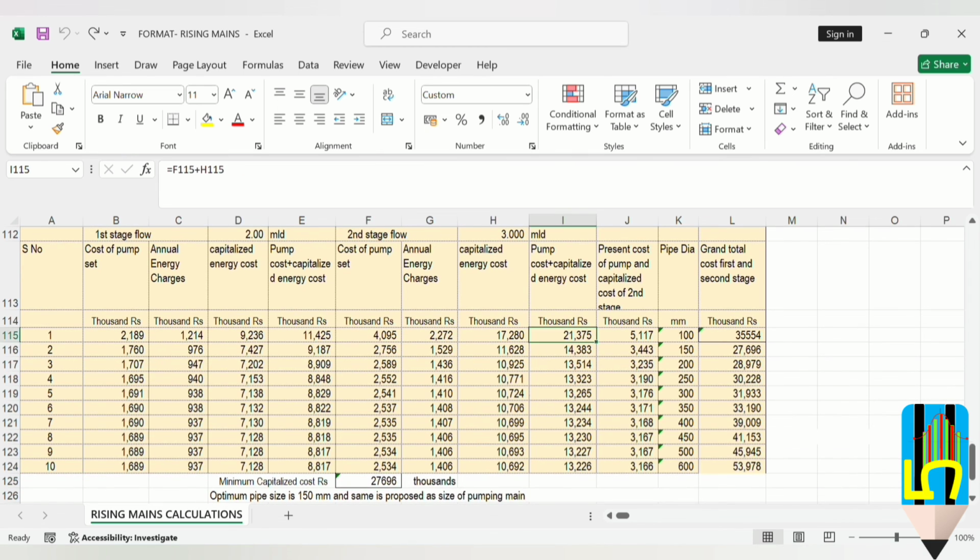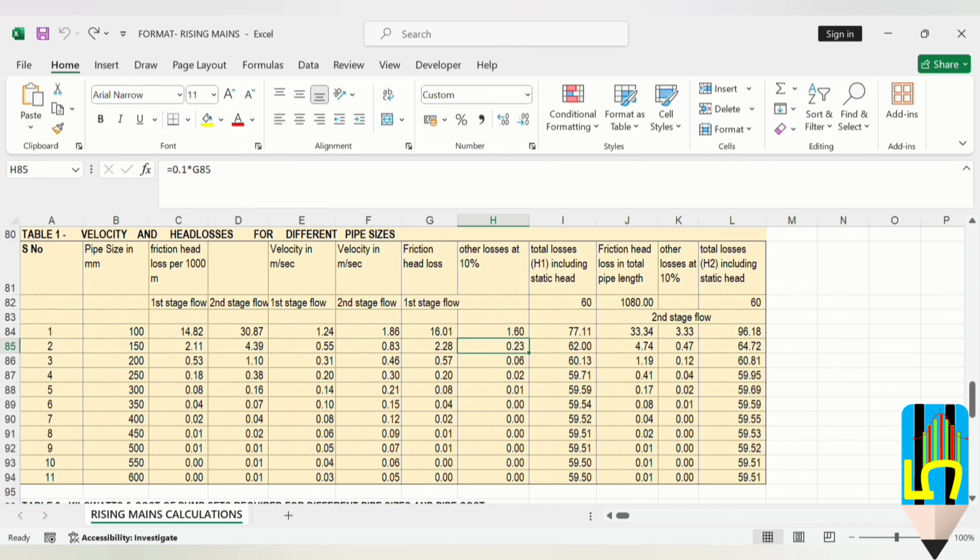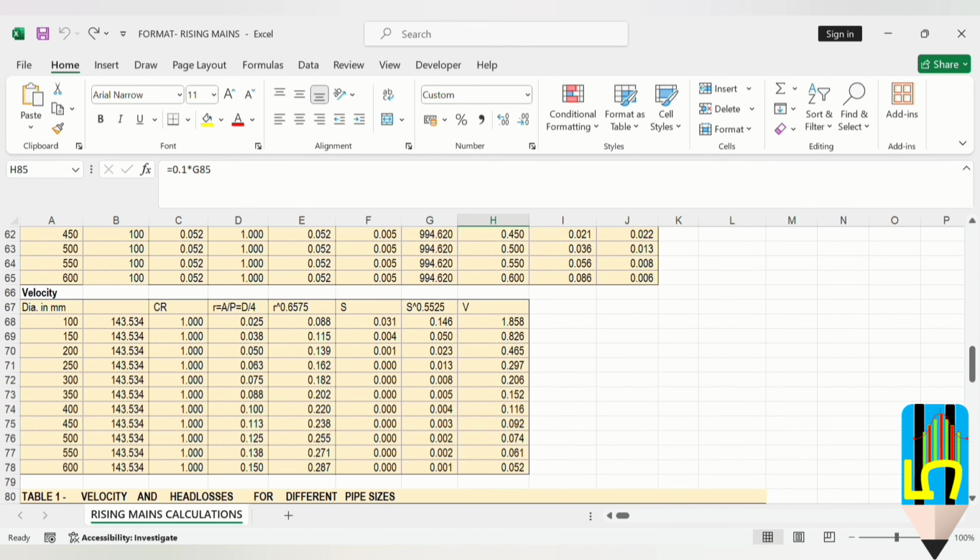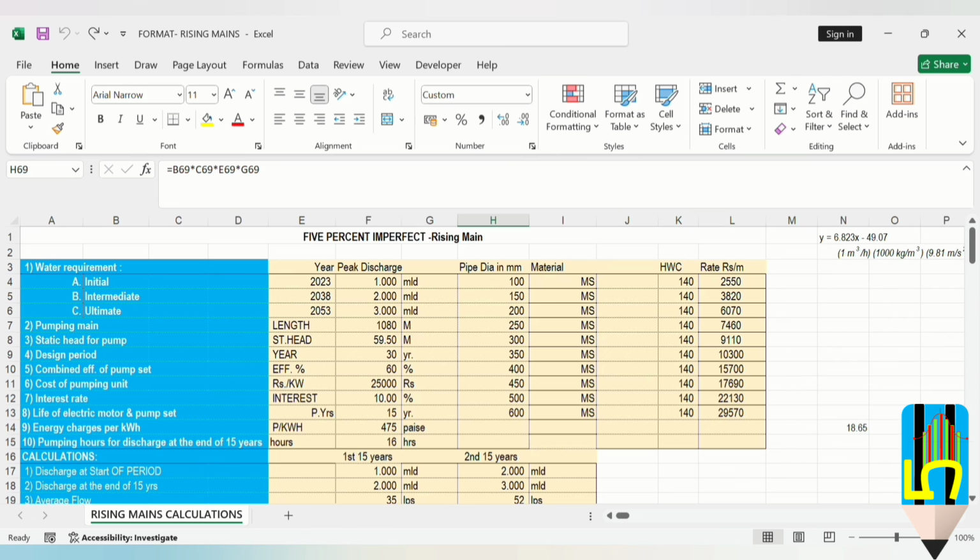And if the associated costs and the per unit costs are different in your country or your area, you can change anything in this Excel. I am providing it to you. You are free to do any modifications for your understanding purpose and also for your design purpose. So I hope you got some clarity on the design of rising mains.